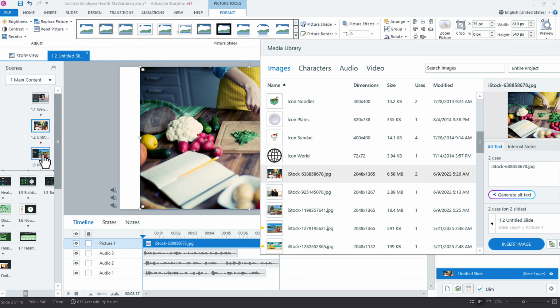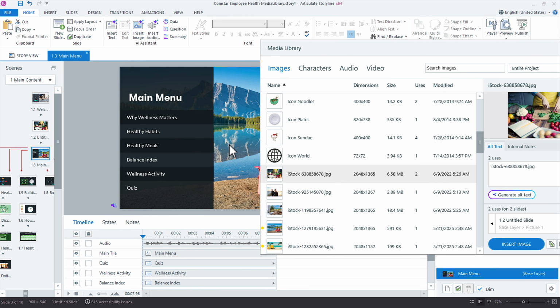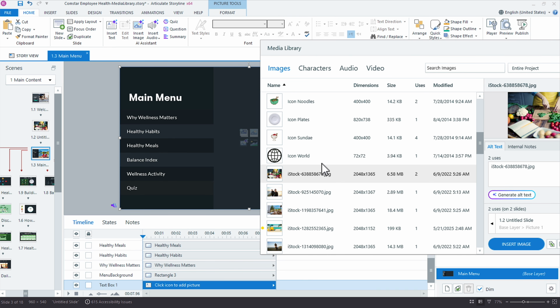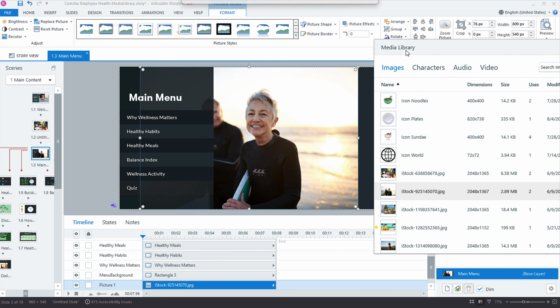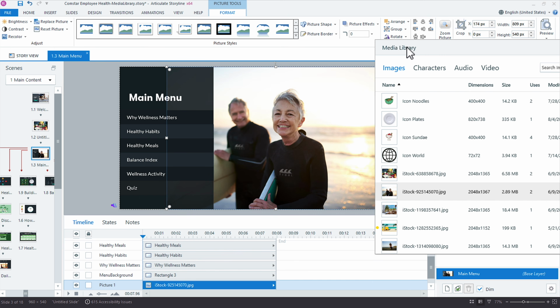I could jump to another slide real quick. Maybe I didn't want this image in there, and I can delete it and continue bringing in my images on the slide this way. This is a very efficient way of working. I also like this way.